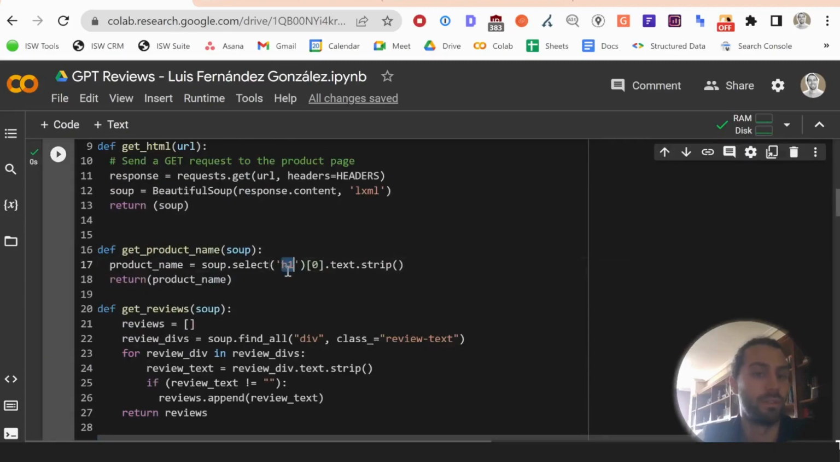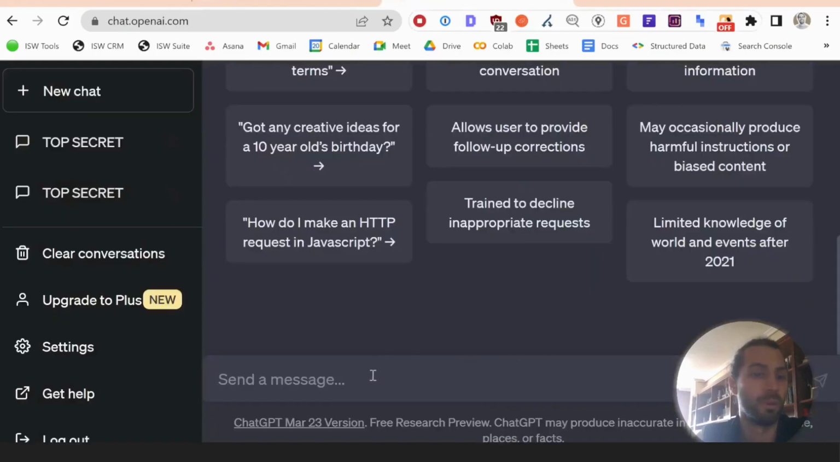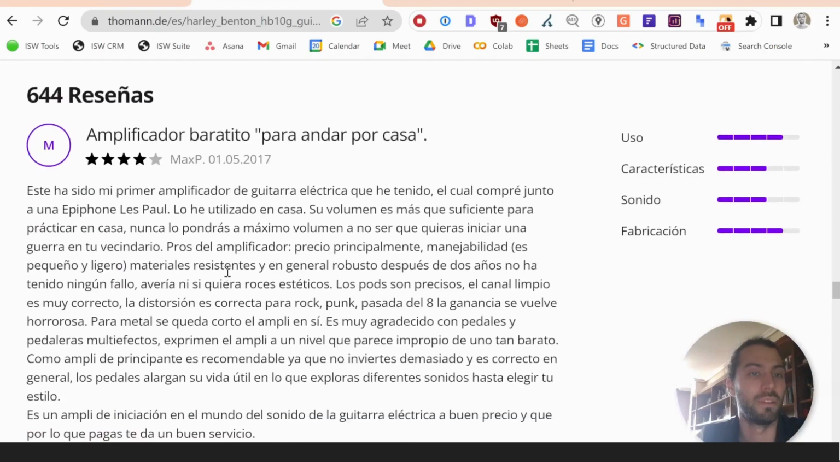This will be useful in most of the websites that are well done because they usually have an H1, and if they have more than one, we will keep the first one. And the reviews, depending on the website, are going to be something unique. You can use ChatGPT and you can ask it. For example, here, if you don't know how to program very well, you see that we have all the reviews here.